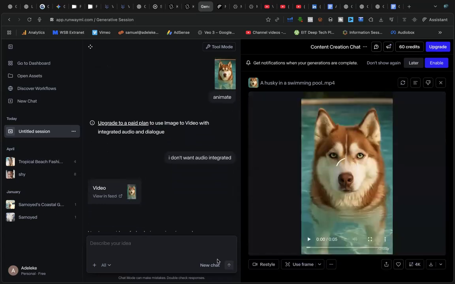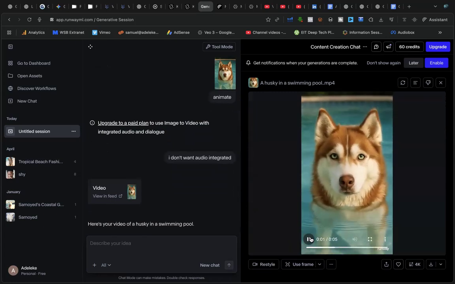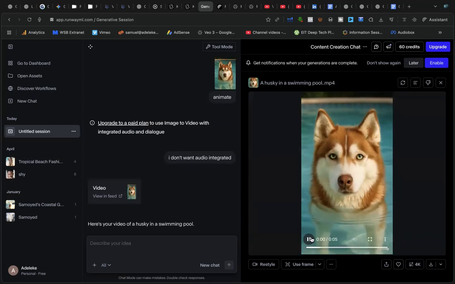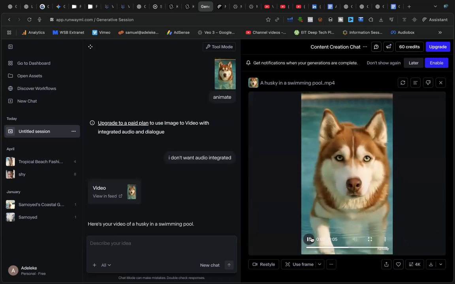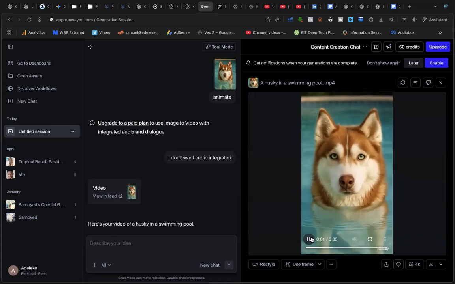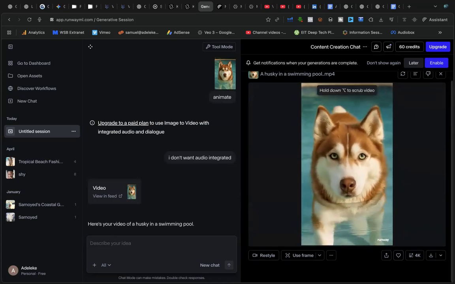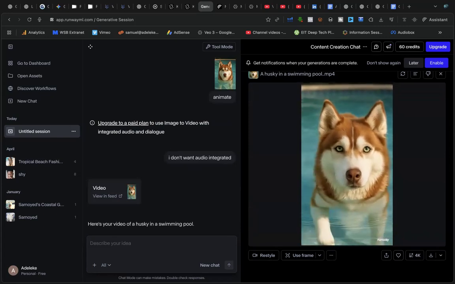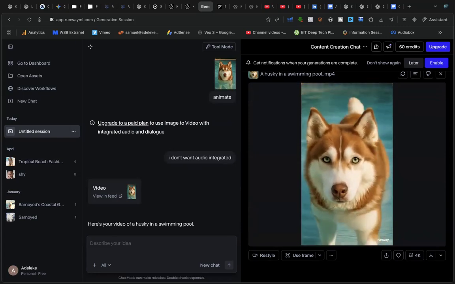Okay, so let's see. Okay, can you see it is now working? The water is moving or flowing, then the dog. But it's just a few seconds. But anyway, maybe you just want to animate something, just want to see it.